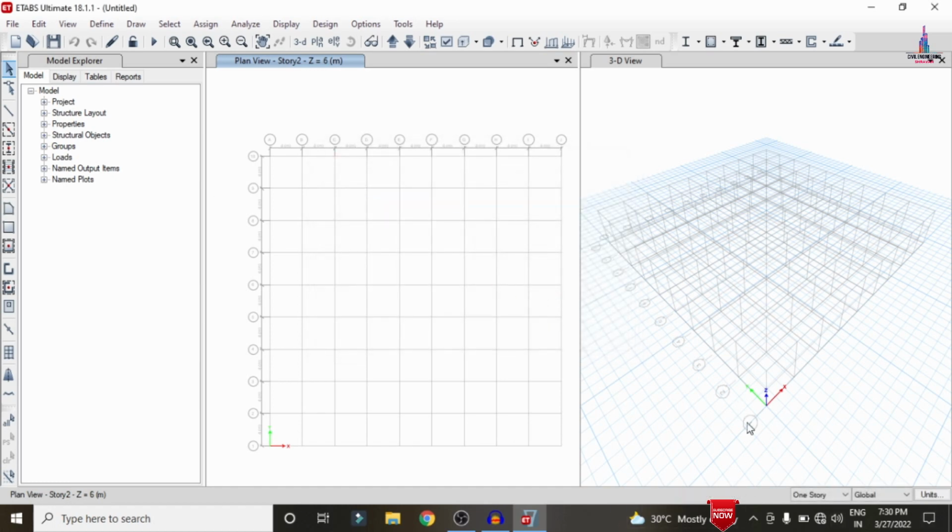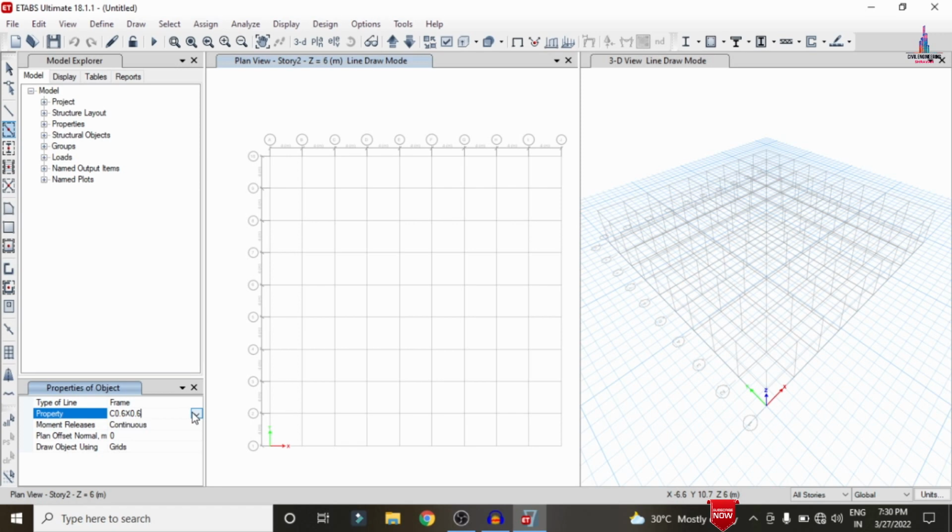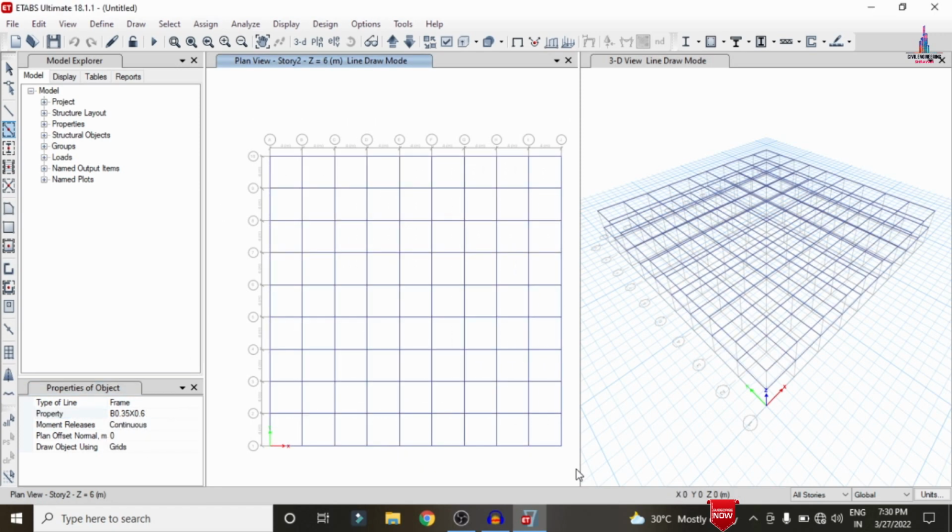So now we have to assign the property for the building structure. Before that, initially I am selecting the all stories option here. Select the quick draw beams option. Select the property name as beam option here. Okay, I am dragging this property to the respective place like this.